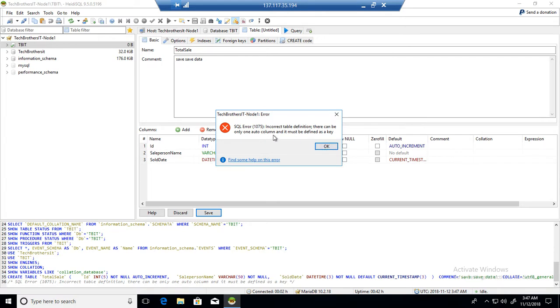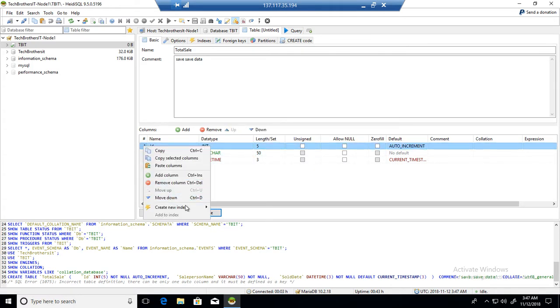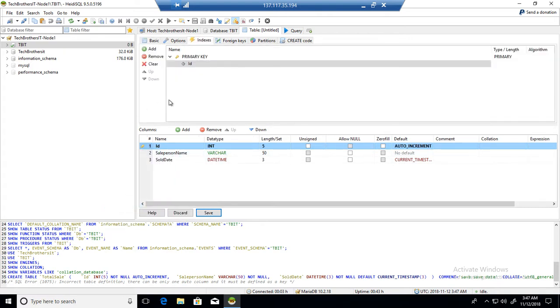Now it is giving us one error. It's an incorrect table definition. There can be only one auto column and it must be defined as key. Okay, that's fine. We can change that. So right click here, go to create new index and go to primary. So I'm creating an index and also telling that this ID column is going to be unique and it should be auto incremented.